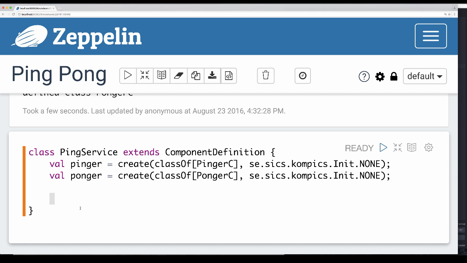And that's fairly straightforward. We simply say connect. We tell it the port that we want to use for the connection, because remember, components can have many ports, so whenever we want to connect them, we have to tell which ports are supposed to be used. So in this case, it has to be the ping pong port. And then we want to connect the ponger to the pinger in this direction. So the arrow has to go from the provider to the component that uses the service. All right, and that's the ping service.